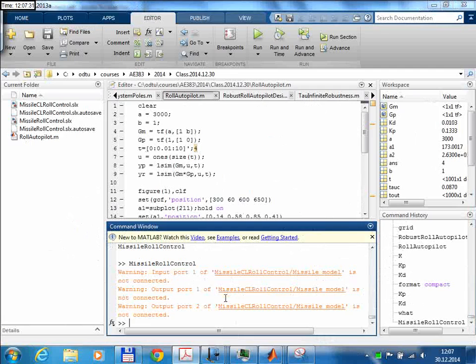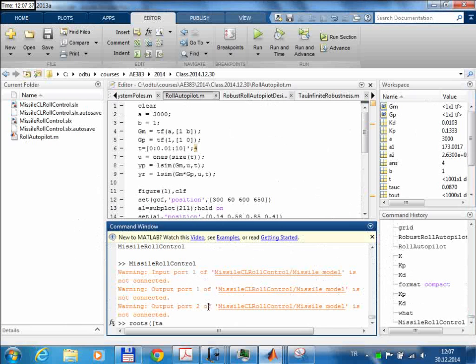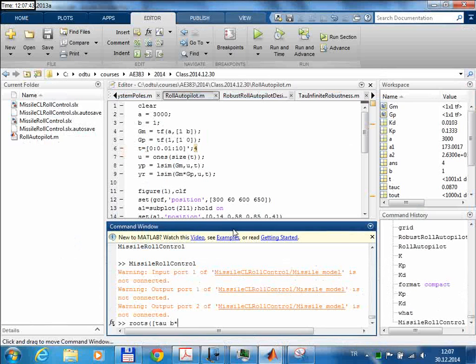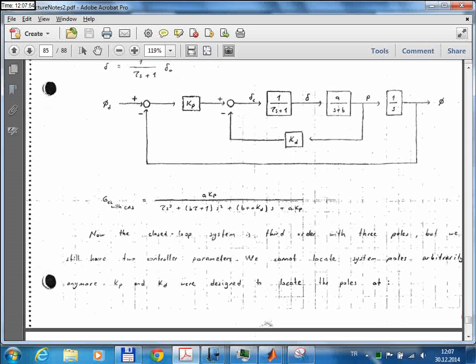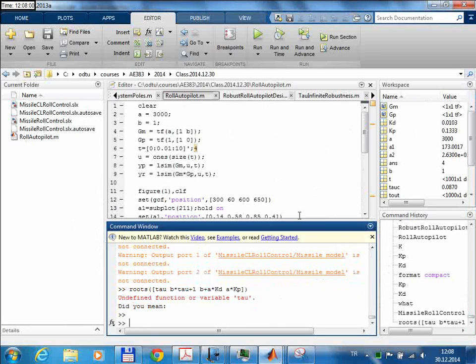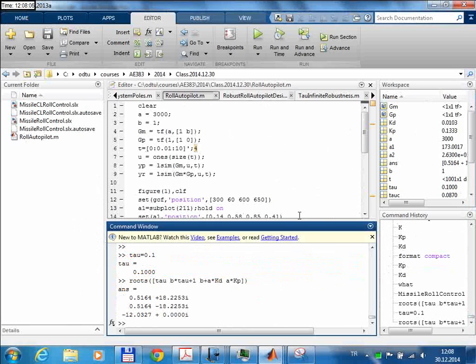Okay, so let me just quickly calculate the poles here. Tau, and then I have b tau plus 1. And then I have b plus a times kd, b plus a times kd, and a times kp. Because I need to define tau 0.1. And these are the 3 poles of the system, and obviously there's a pair of unstable poles, which explains the growing oscillations in the response.